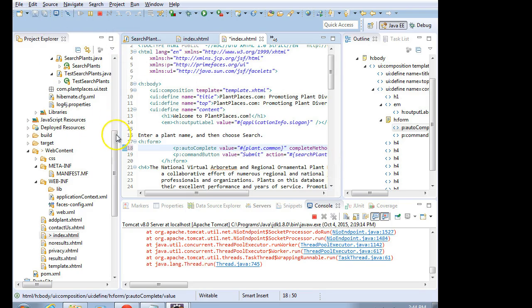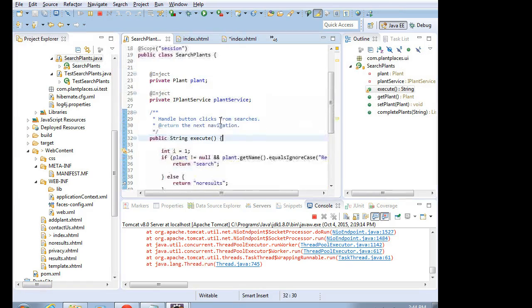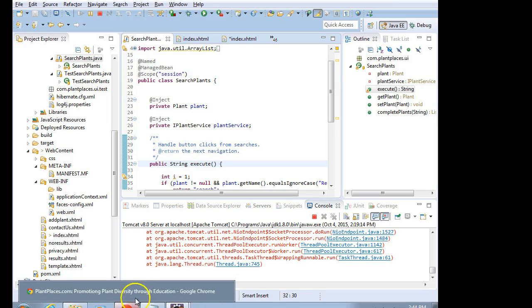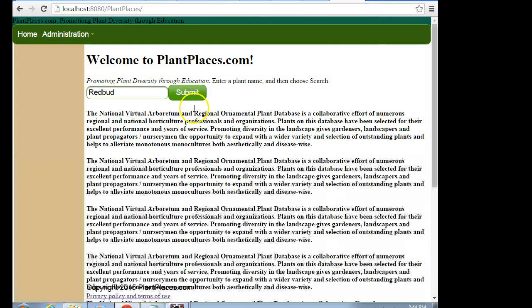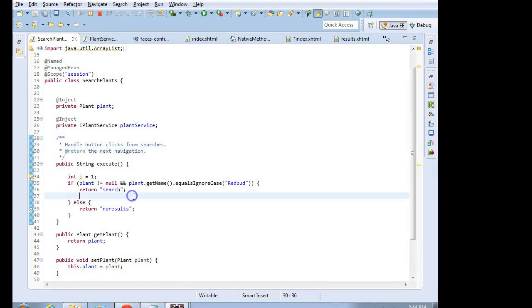And now I'm going to go back to the search plants class. Now remember what the search plants class is. This is a managed bean that's a UI layer class, and its job is to handle button clicks and other things that are on this page. Okay, so I'm going to Control M so we can see this in high def, and I really don't need any of the guts of this anymore. I do maybe want to remember the search and no results are the navigations that we have to find.